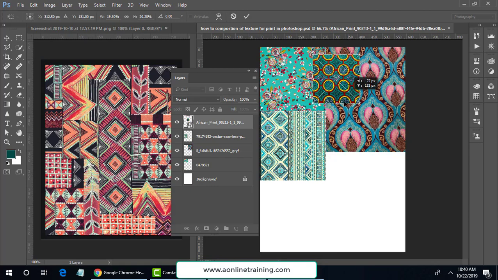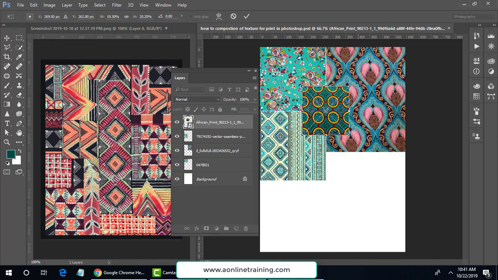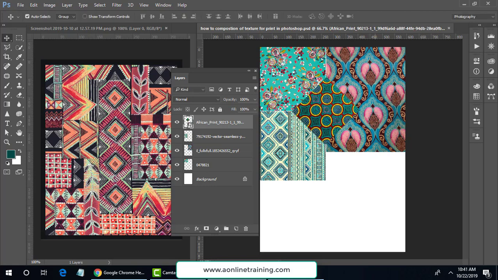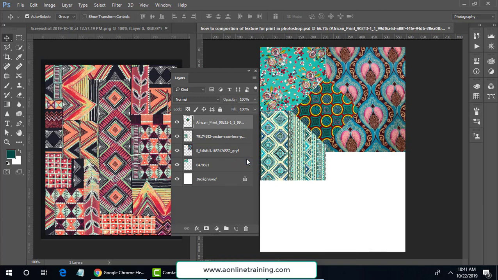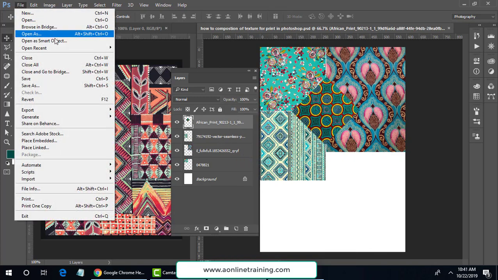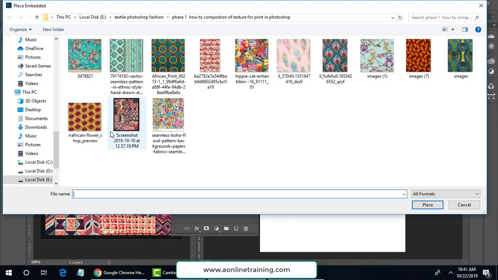So you have to go File and Place. When you place one image, you can scale that, you can perfect the positions, and then finally you go one by one. That's the right way. Otherwise you can choose drag and drop also. Right click and rasterize the layer, then go to another.